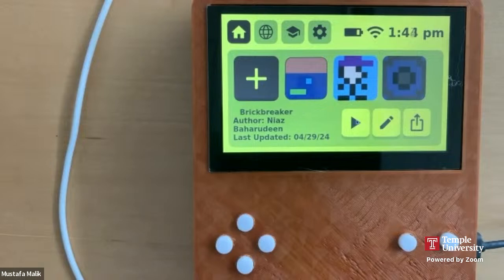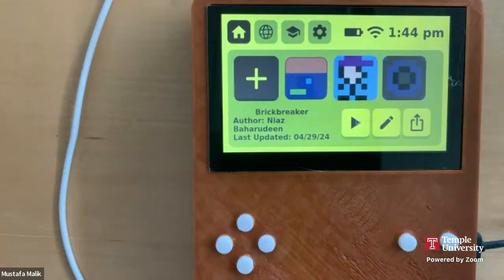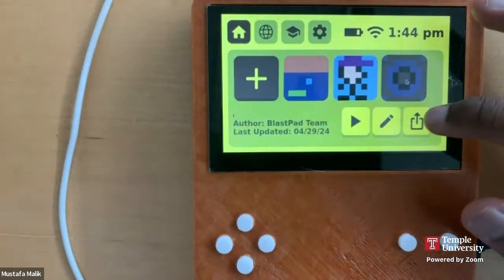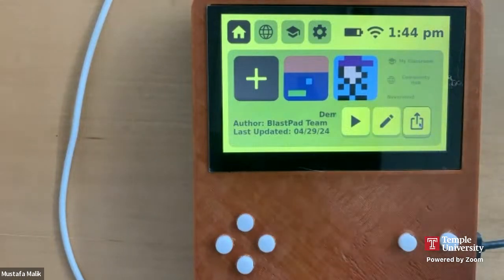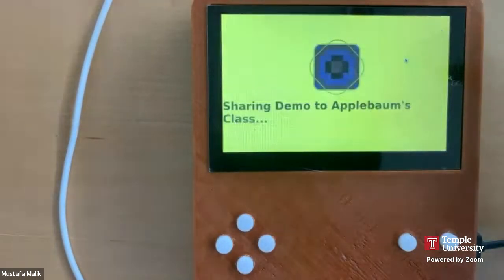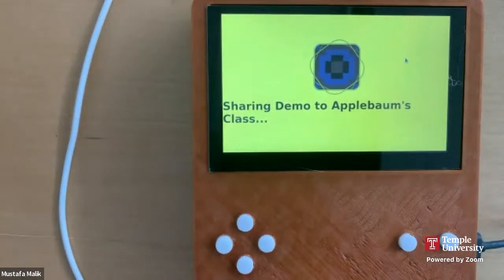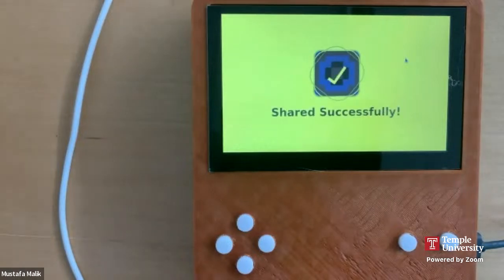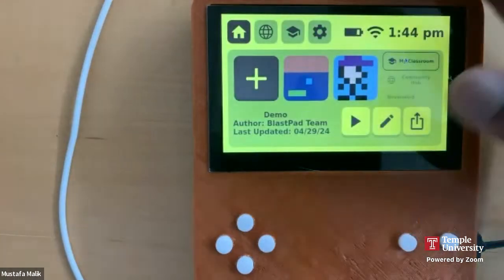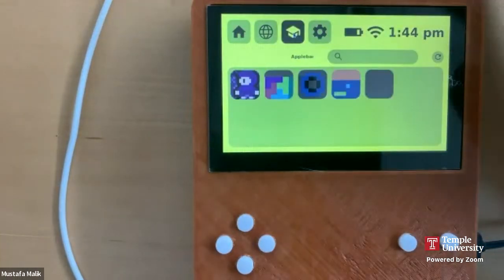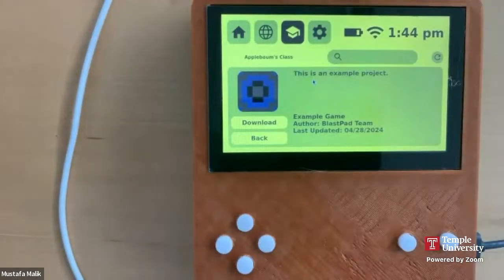I love the classroom, but I noticed my game wasn't on there. I want to put that demo game on Applebaum's classroom. Well, we can easily do that. Now that we're signed into a classroom, all we have to do is hit the share button, and there we are. We can share it to the classroom. Yes, and all my friends are gonna be able to play my awesome demo game. All right, now if we head over to the classroom page, there we are, the example game you just made is now on Professor Applebaum's classroom. Awesome.